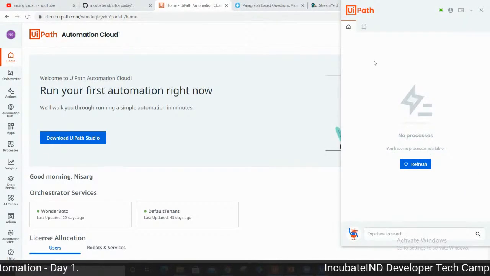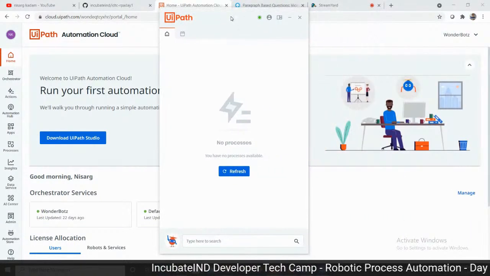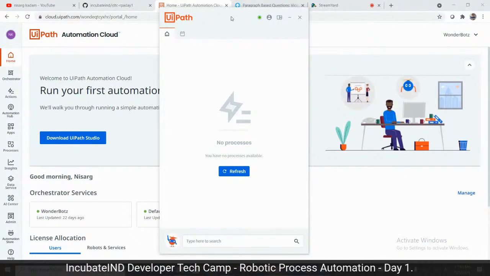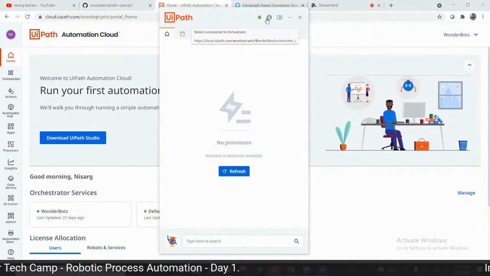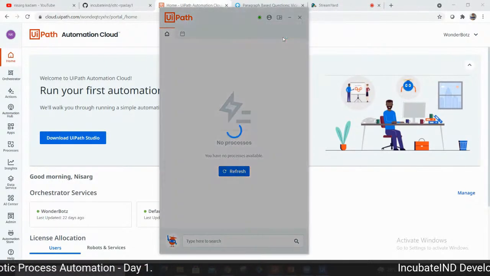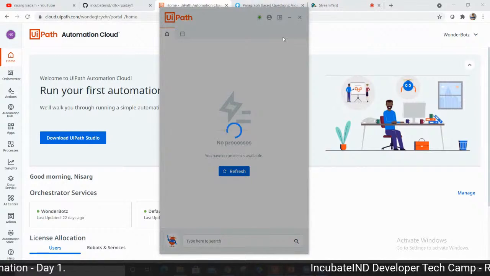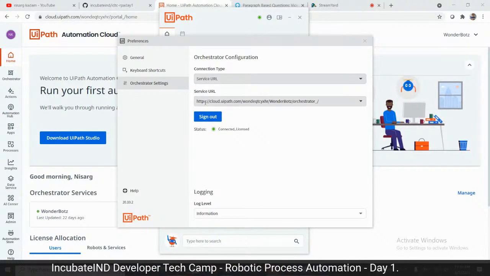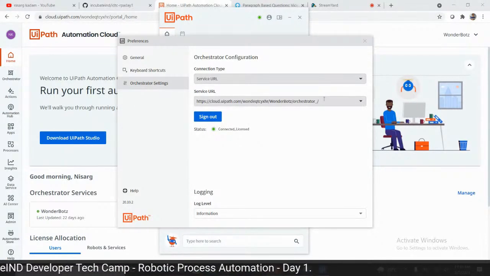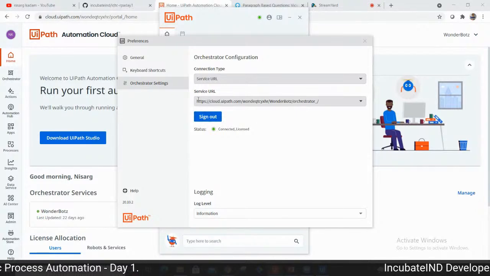Once you download and install UiPath Studio, you have to search for UiPath Assistant. Now, as you can see on screen, my UiPath Assistant is already connected. It is green. So you have to navigate to Preferences. And in Preferences, in the Orchestrator settings, you simply have to enter the URL of the Orchestrator and click on Sign In. And it will automatically connect your robot with the automation cloud.